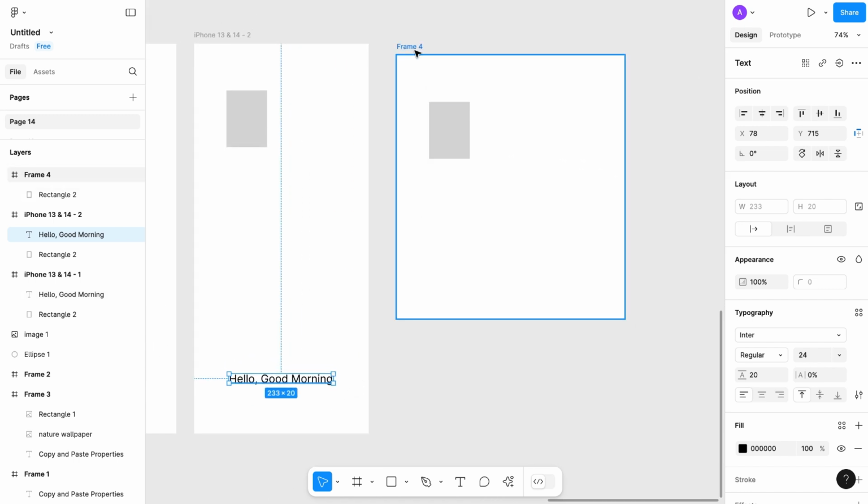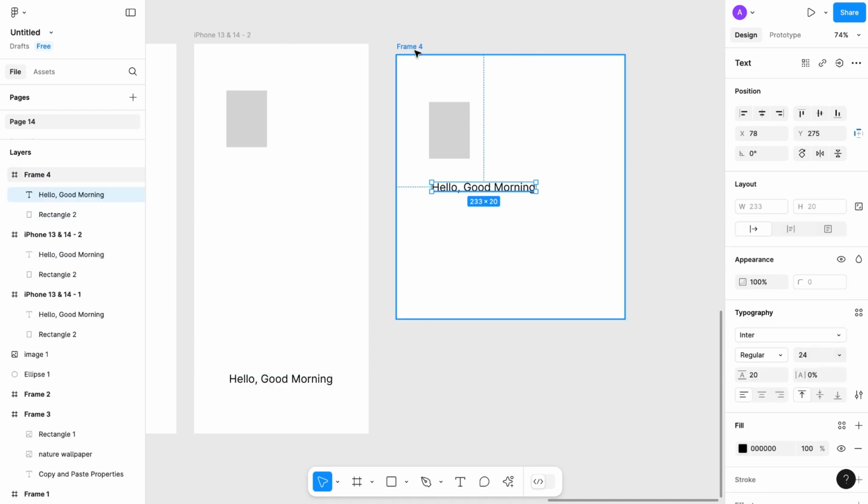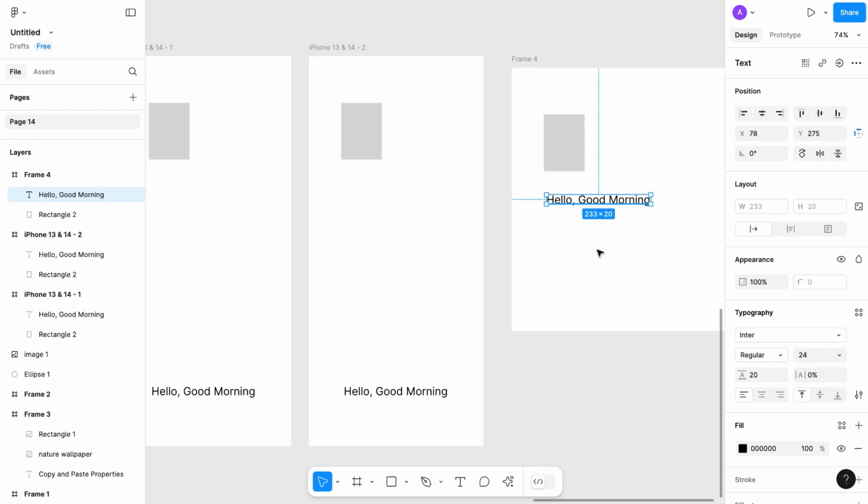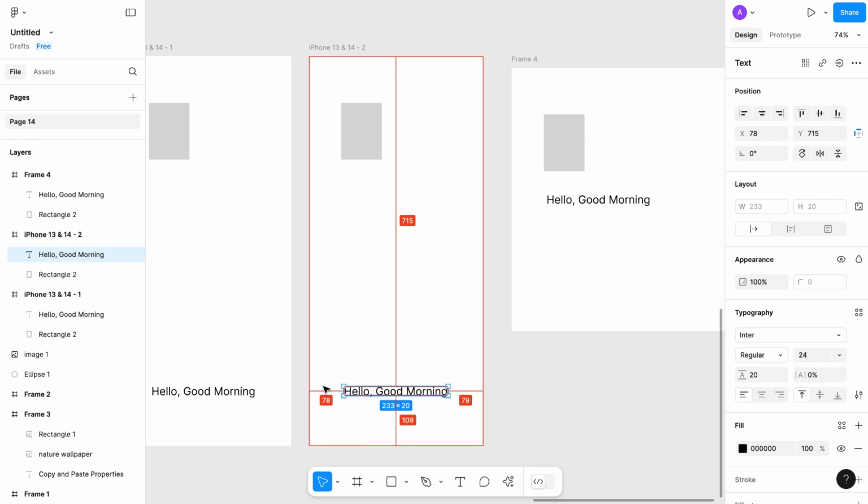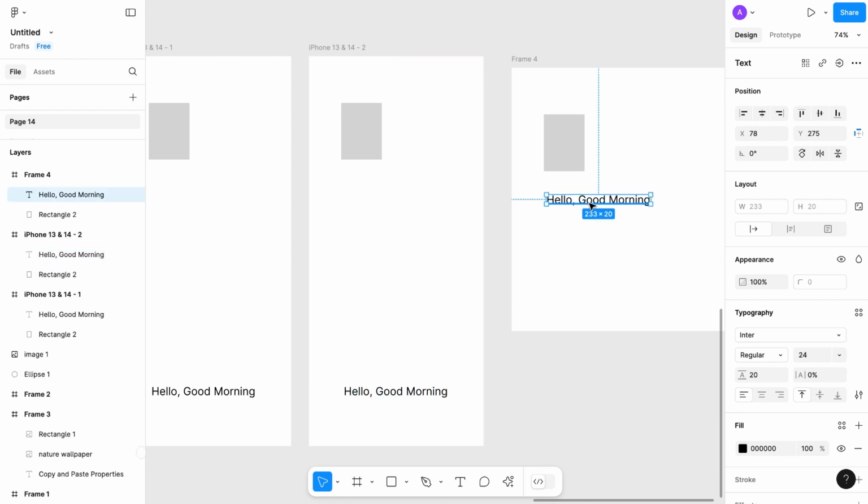But when I paste in this frame which has a different dimension, let's see, Command V. It doesn't know where to place, so it has just followed the aspect ratio, like it was 78 pixel from the left, so in this also it is 78 pixel from the left.